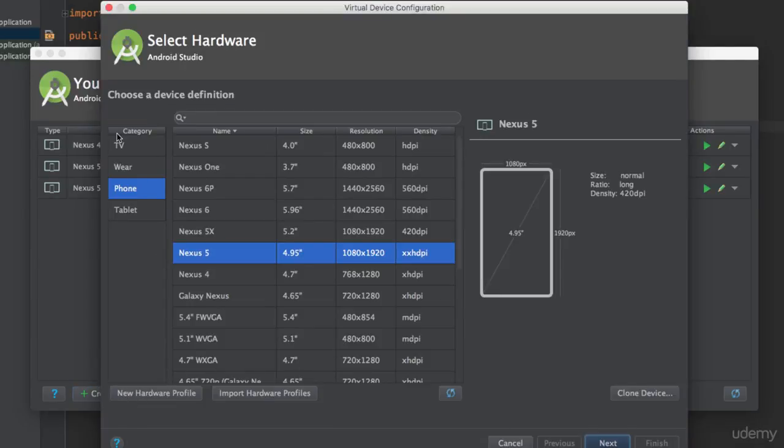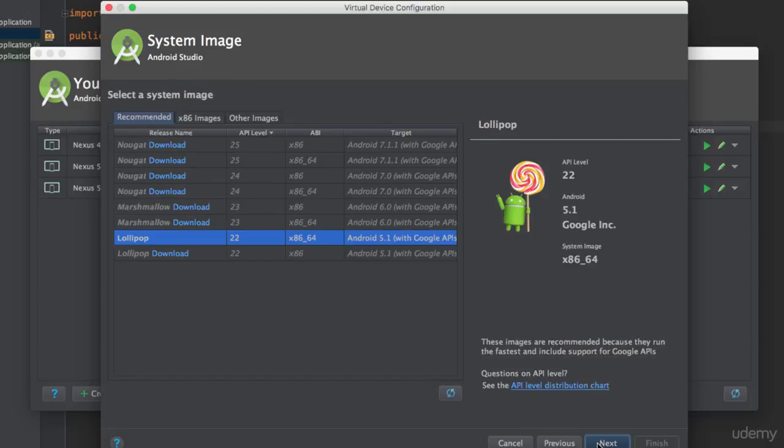Here, as you could see, you have options to select from, which is TV, Wear, Phone, and everything like that. You simply need to go ahead and click any of the options here. We will be creating an Android virtual device for Nexus 5. So simply click that, click Next.